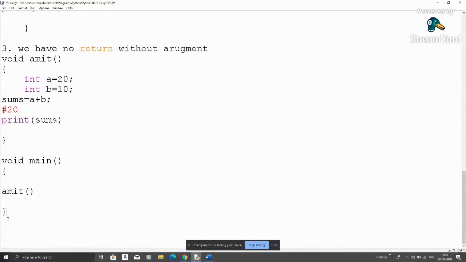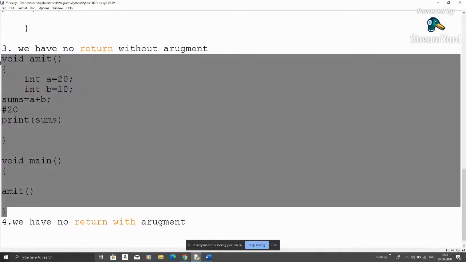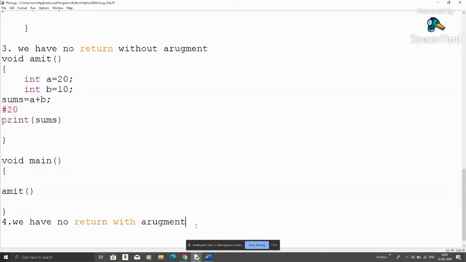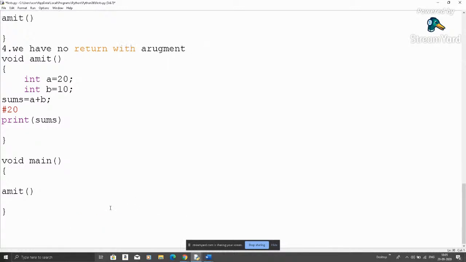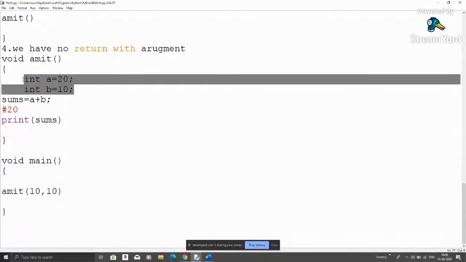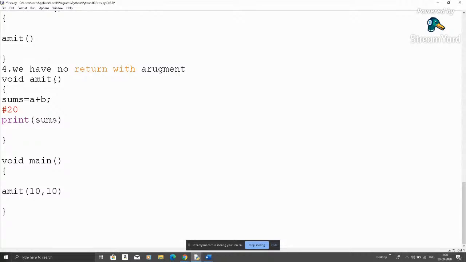We have the number four function. We use a different type of concept from what we have right now: no return type, but with argument. So with argument means we are using the same concept, but now the function has an argument, and we pass the value from the main function. So I'm again passing it from the main function, and removing this one, because we are passing a variable to the function by its name.